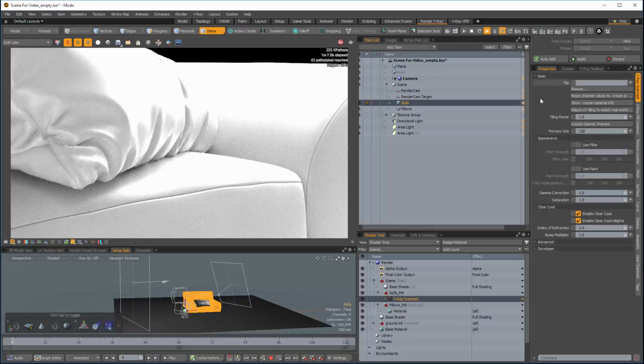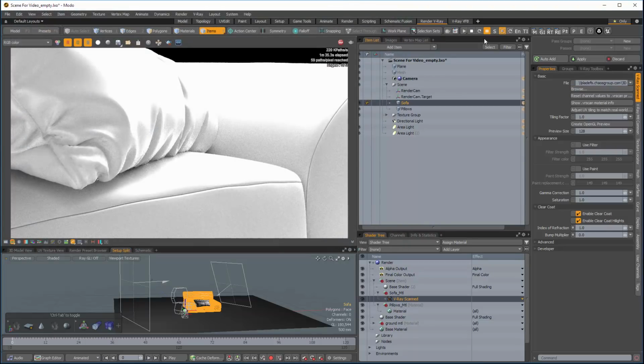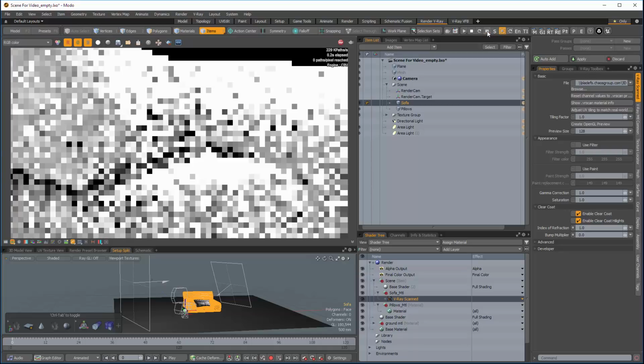The first thing that needs to be done is to load a VRscans material. Under the basic rollout, there is a button to browse and load a material. Let's find the brown fabric I downloaded earlier and load it. As you can see, I can choose the JPEG instead of the VRscan file, and it will still do the job.